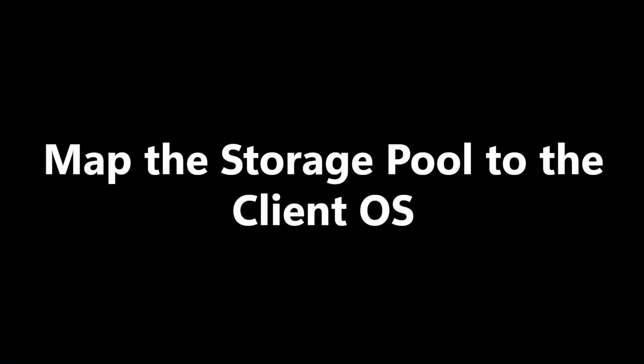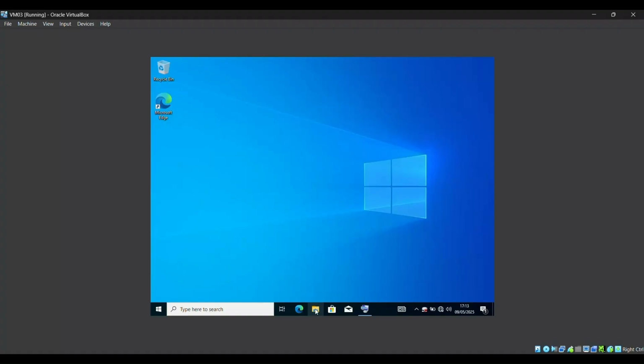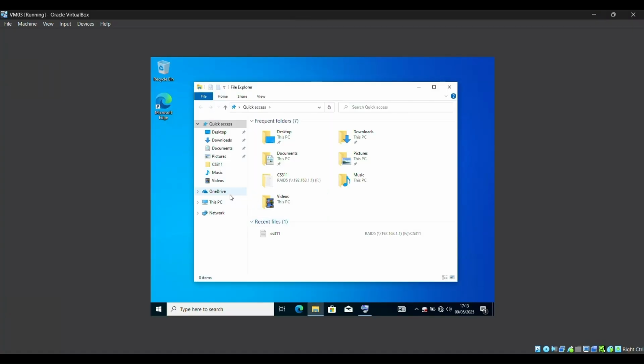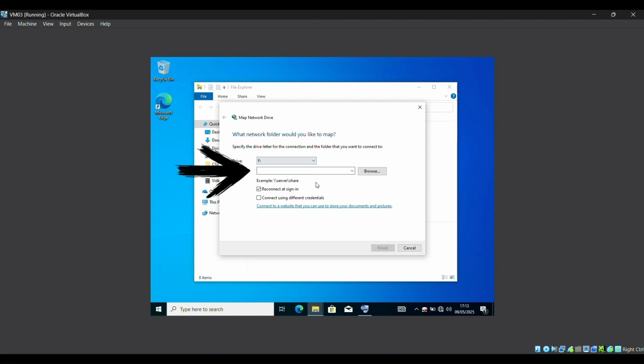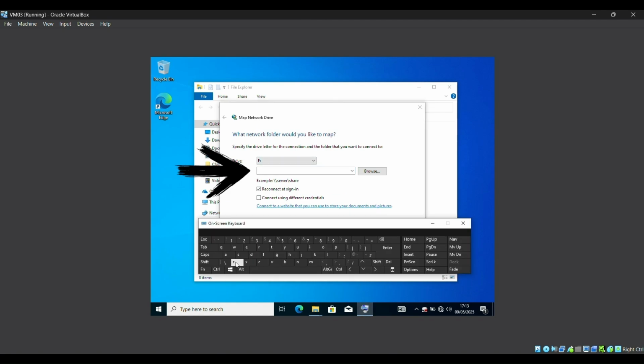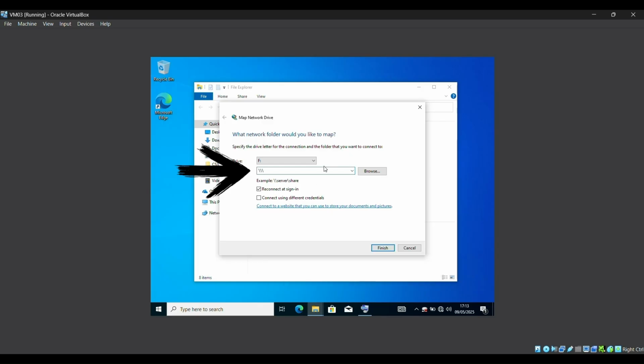Now, let's map the storage pool from Windows Server to the client OS. Firstly, open Windows Explorer and right-click on this PC and open Map Network Drive Settings. And select Drive F, and then type \\192.168.1.1\RAID 5. Please follow the steps shown on the screen.